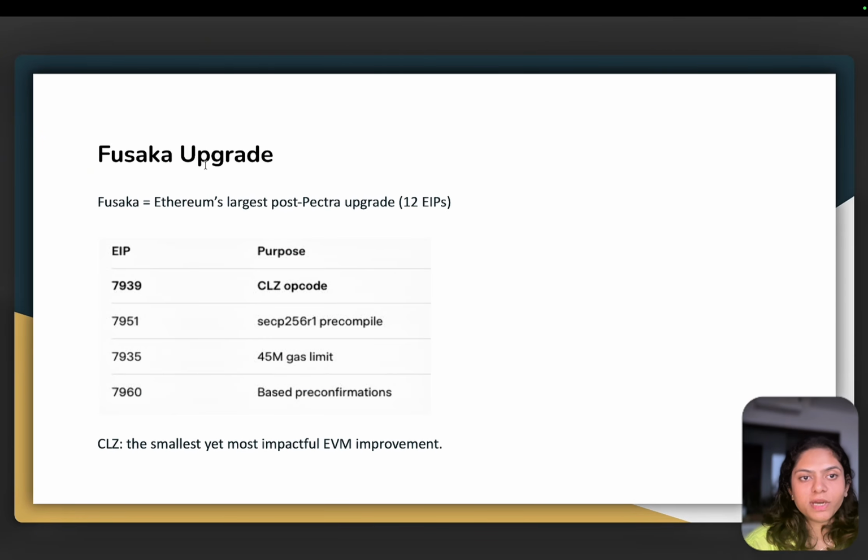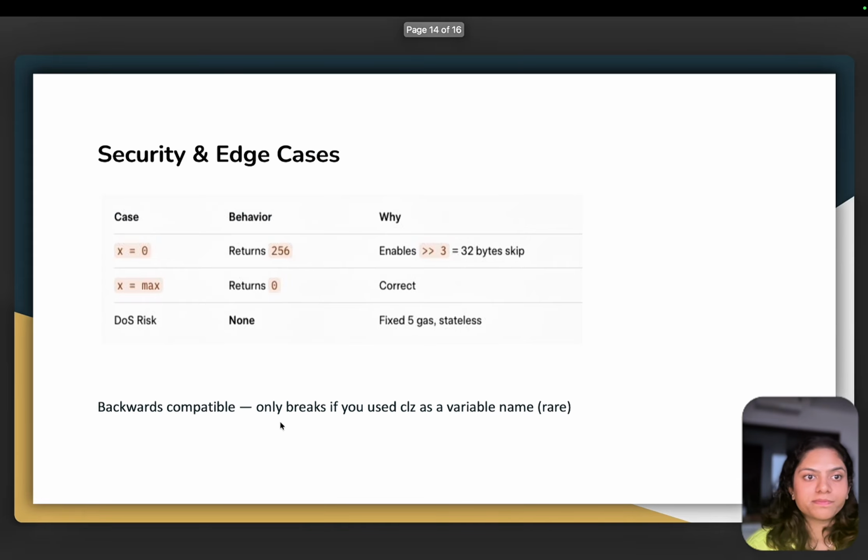Here we are talking about the Fusaka upgrade. Fusaka is the Ethereum largest post-Spectra upgrade, and in this upgrade we are introducing 12 new EIPs. Among those 12 EIPs, some are 7939 CLZ opcode, 7951 secp256r1 precompile, 7935 45M gas limit, 7960 fast pre-confirmation. CLZ is the smallest, yet most impactful EVM improvement in the Fusaka upgrade. Smallest fix, but biggest performance jump.